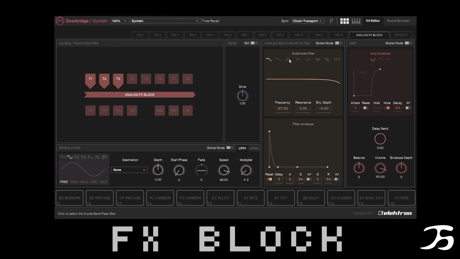The next one up is the analog multimode filter. So we have 7 different types of filters. We have a 4-pole low pass filter, a 2-pole low pass filter, 2-pole bandpass filter, 2-pole high pass filter, a notch filter, double notch filter, low pass notch filter, or turn it off.